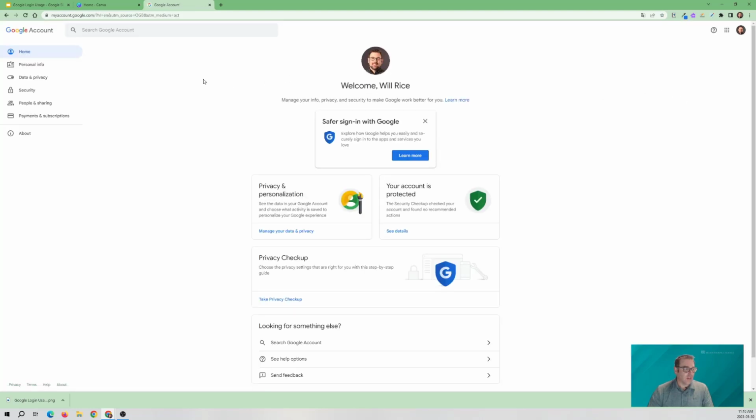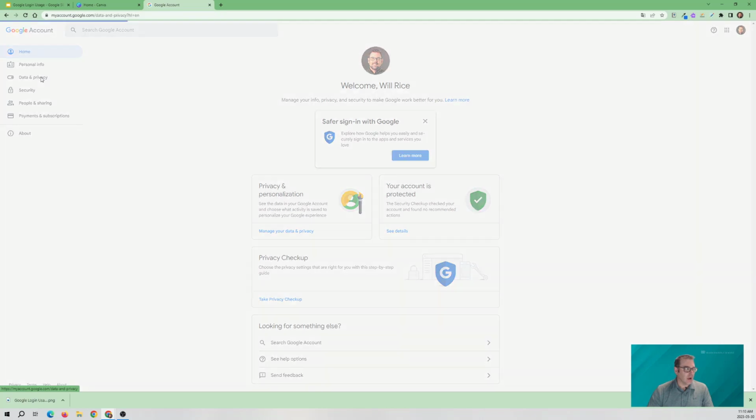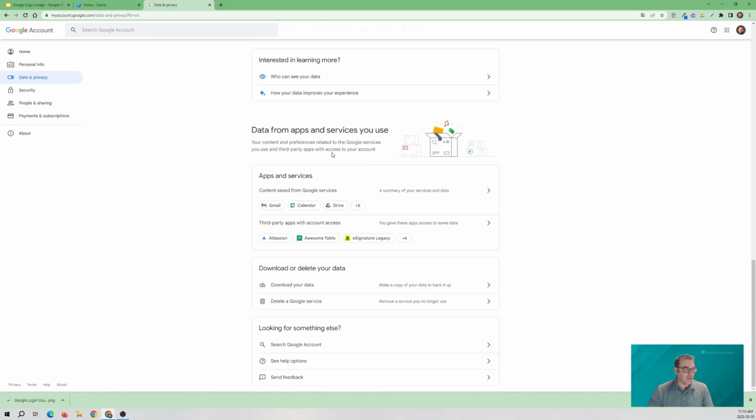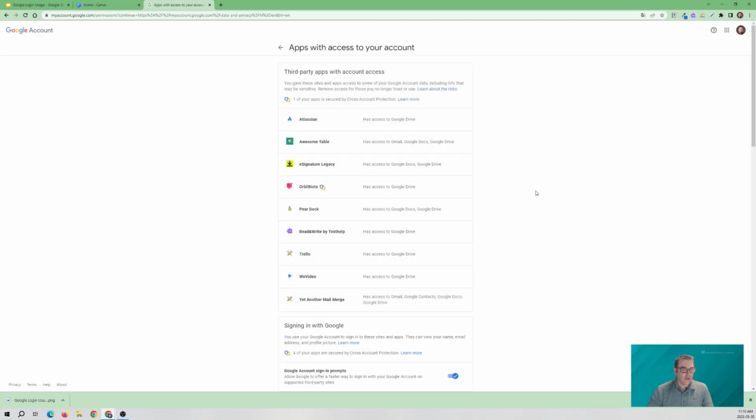From here, on the left-hand side, we're going to select Data and Privacy, and scroll down the screen until we get to the section that says Data from Apps and Services You Use. I'm going to go ahead and click on Third-Party Apps with Account Access. There are two lists here, one at the top that shows what apps and services you've provided access directly to your Drive files. This list will likely be quite short and will be for apps such as Read and Write, which needs access to docs in order to provide you with accessibility features.